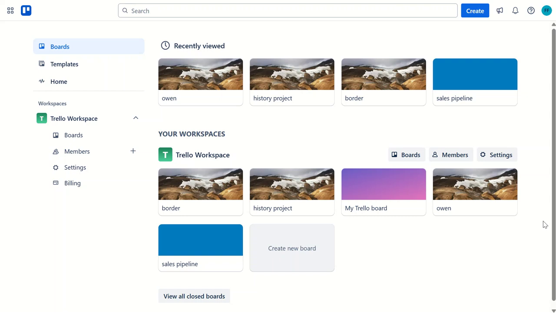Today we're diving right into how to create a new Trello board, your ultimate guide for 2025. First up, head over to Trello's website. If you don't have an account, you'll need to sign up. It's a quick and easy process, and it's free.